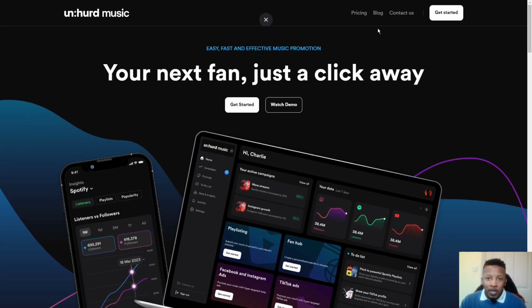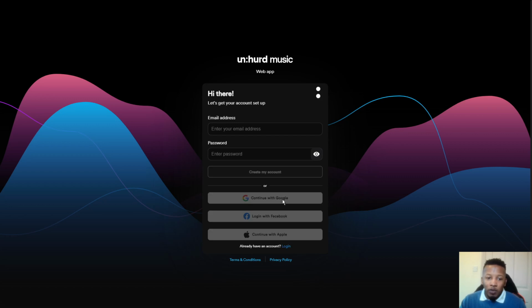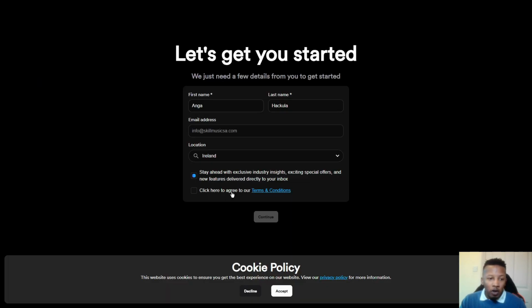So the very first thing is you want to get started. So get started in the top right. And then there's various ways to create an account. So I'm just going to sign in with my Google account. So there's a quick onboarding process. You put in your name, your email, and your location, and then you click the terms and conditions. Make sure to read the terms and conditions, but I'm going to skip that for now.